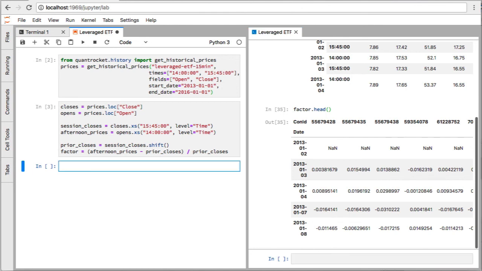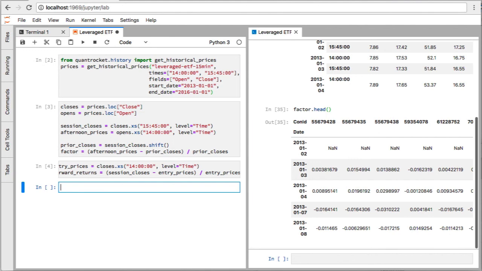Let's now calculate those forward returns. The forward return I want to look at is the return from 2:15 to 4 o'clock p.m. The 2:15 price is the closing price of the 14 o'clock bar. Using that and the session close, I calculate the forward returns.